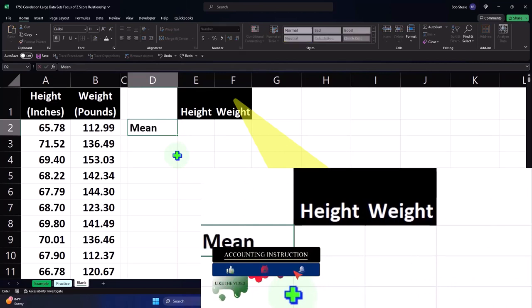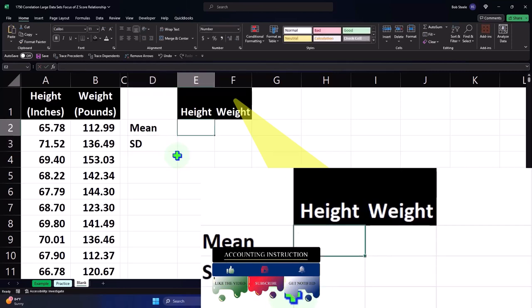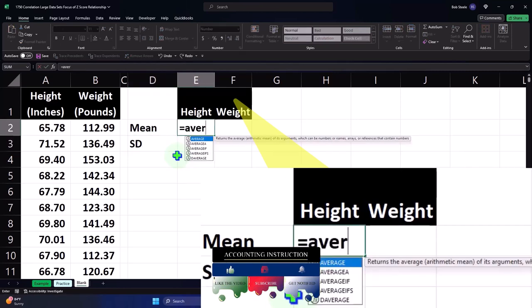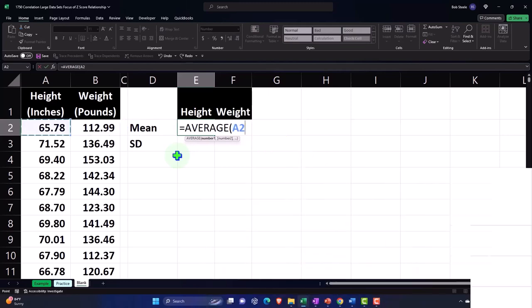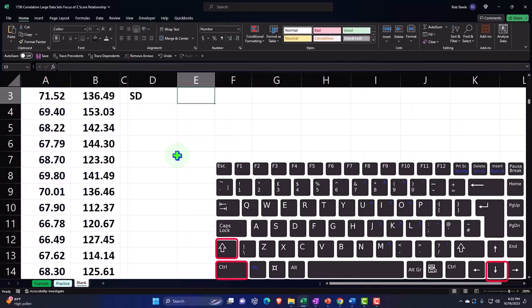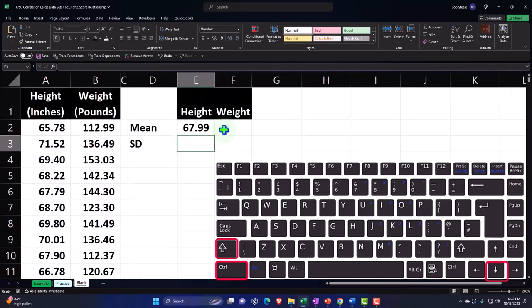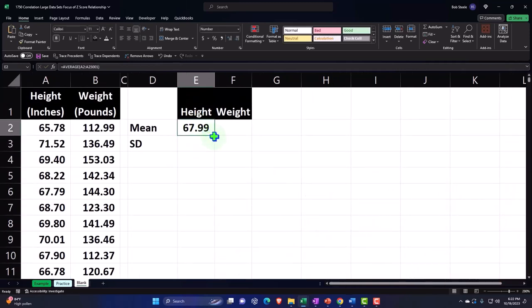So we have the mean and then the standard deviation. On the height, this is going to be equal to the average. We're going to go to the heights, control shift down, and enter. And there it is. Let's do the weight. I can just copy this across to the right now.